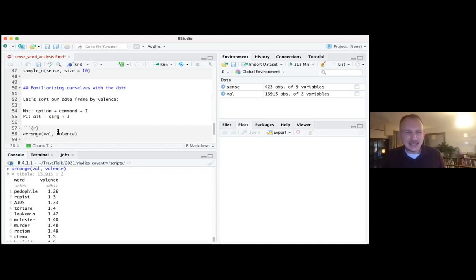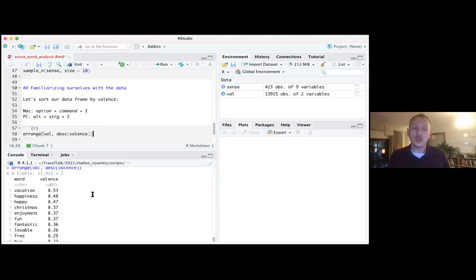So let's make them disappear by sorting it from best to worst. Let's sort it in descending order. For this, we need to wrap the DESC function around the name of the column. This is also a tidyverse function, and it only works within the arrange function. It's telling the arrange function, I want this column in descending order. And if you execute this now, you can see that the best word in the American English language is vacation.